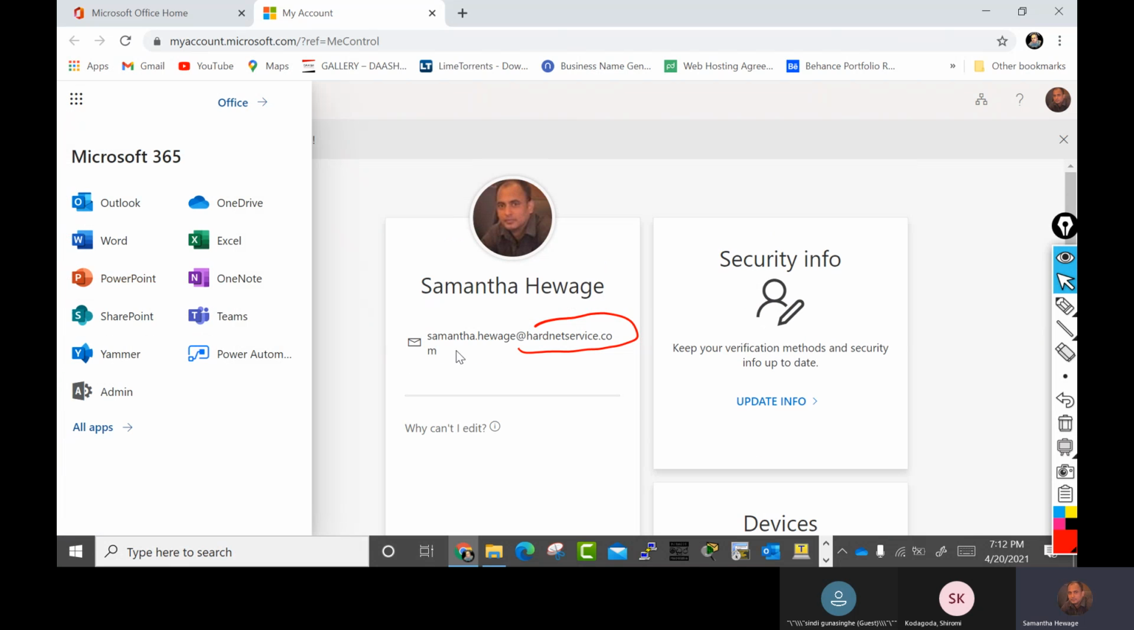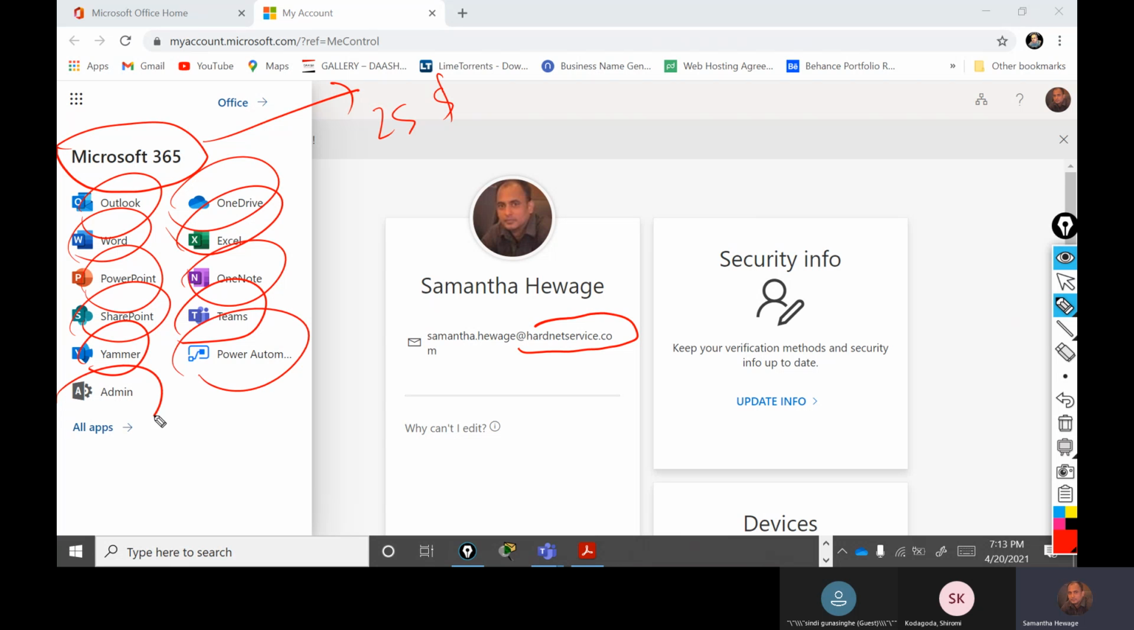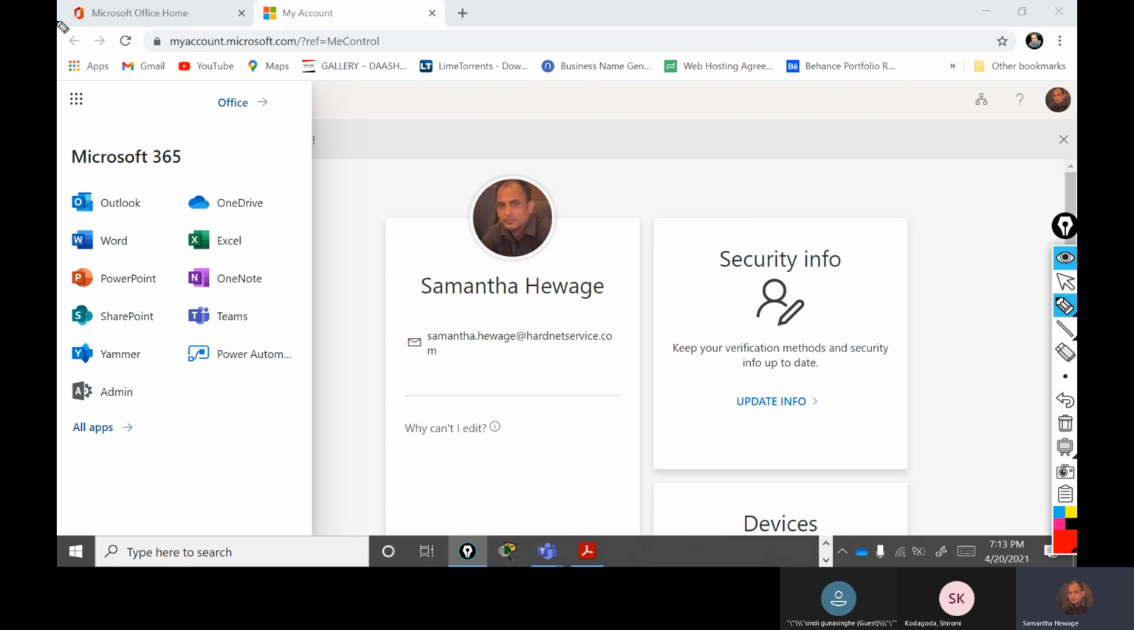And see, this is Microsoft 365. This is totally cloud-based. Normally I pay about $25 per month. I have Outlook, OneDrive, Excel, Word, PowerPoint, OneNote, Teams, SharePoint, Yammer, Power Automate, and Admin. Microsoft has given me these features because I have purchased it. So this is the latest Office 365 package.